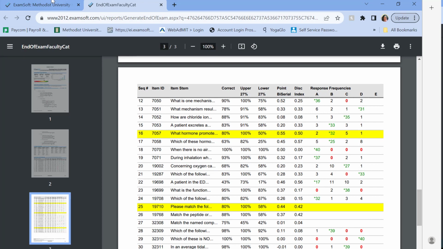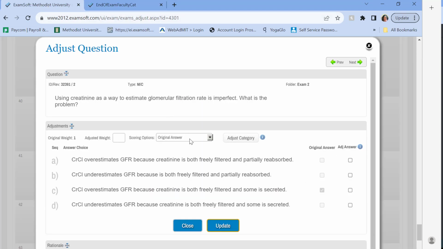So if I looked at a question and I determined, as I said, that it was miscoded, that this was the correct answer and this wasn't, I would check that, accept corrected answer, and update. If I determined that both this answer and this answer were correct, I would check them both, accept any adjusted answer, and update.